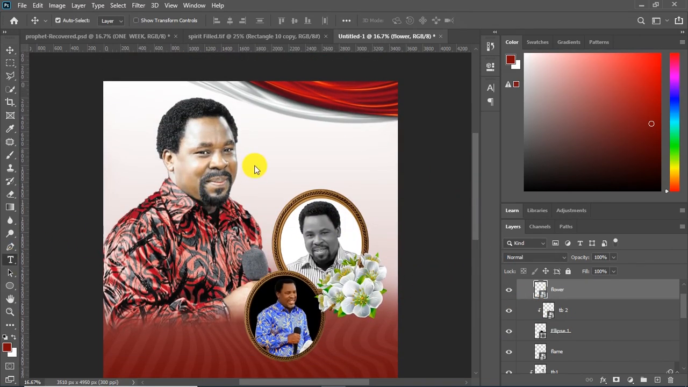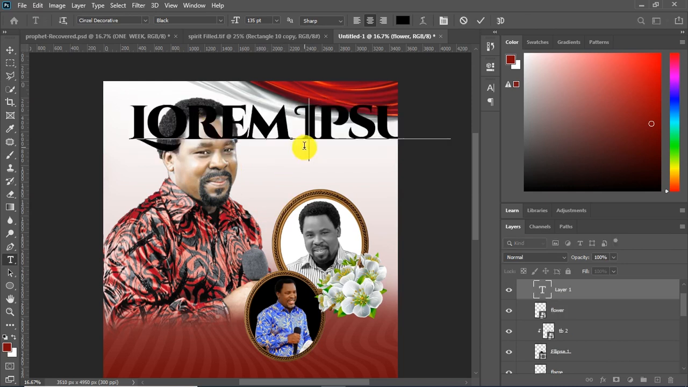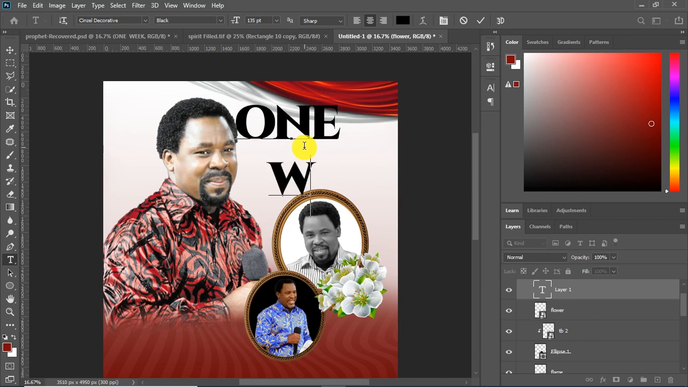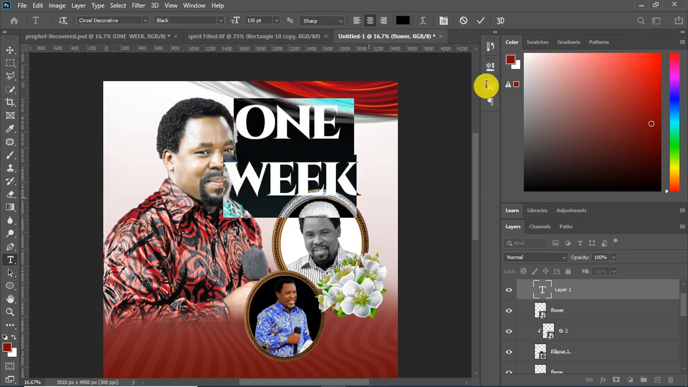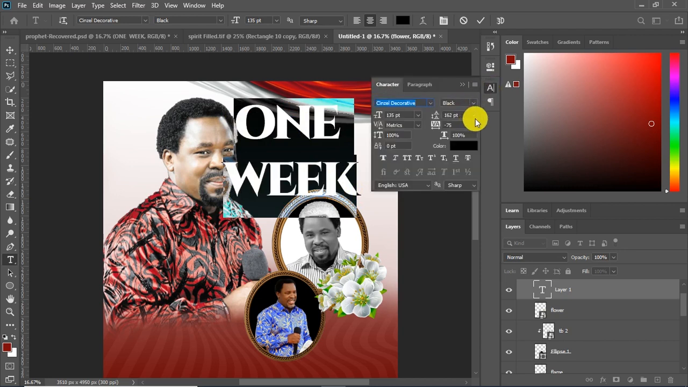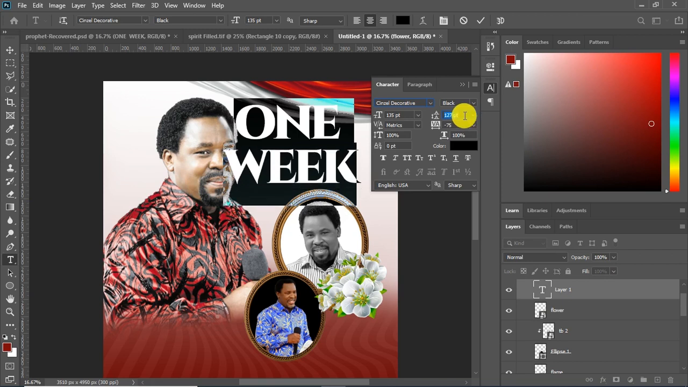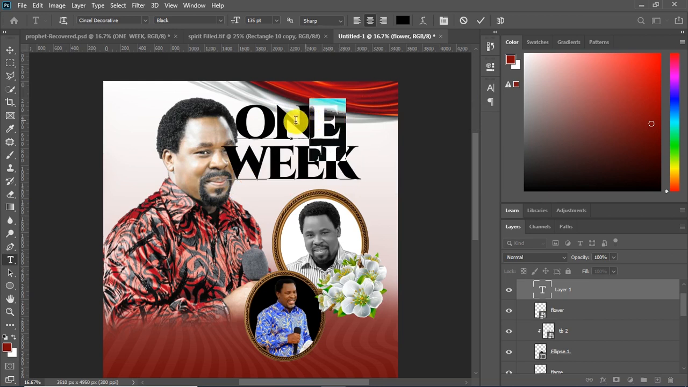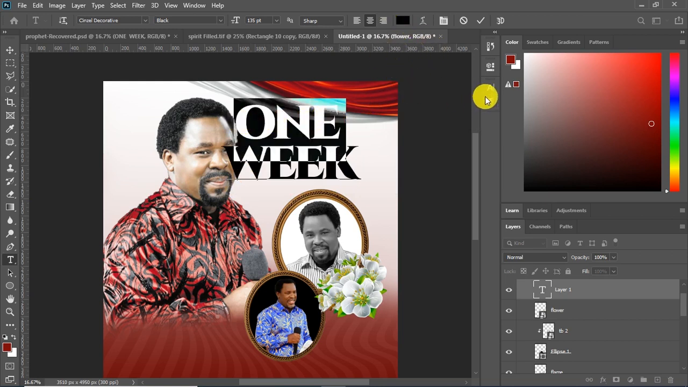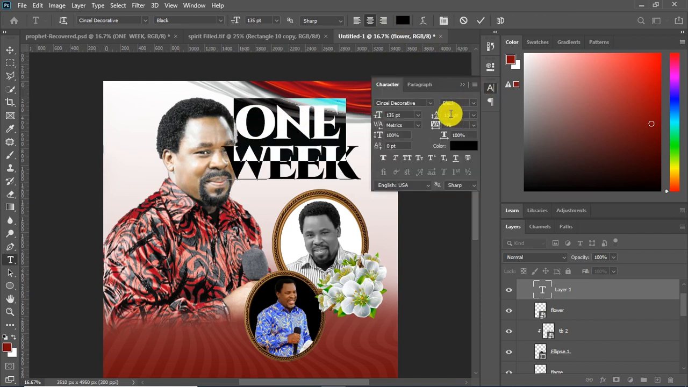Since we are done with the images, let's add the text. So with the text, I'll write 1 week. I will select all and reduce the space between the 1 and the week. This time, I will select only the 1 and reduce the font size to 76.